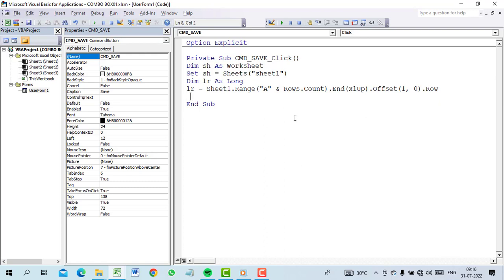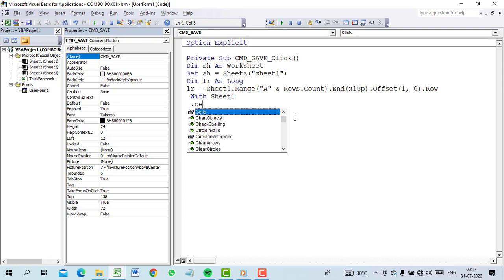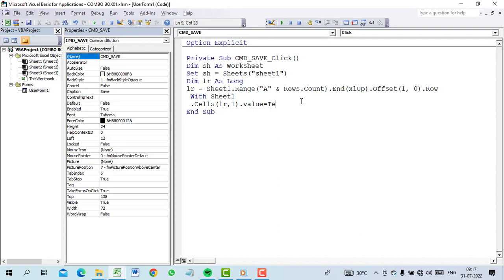Here we will write the code with sheet 1 dot cells, row index equal to lr last row, column index 1, dot value equal to TextBox1 dot text. You just copy the formula. The second one is our combo box. In this way we can save our data.